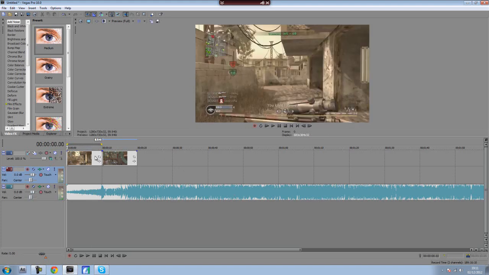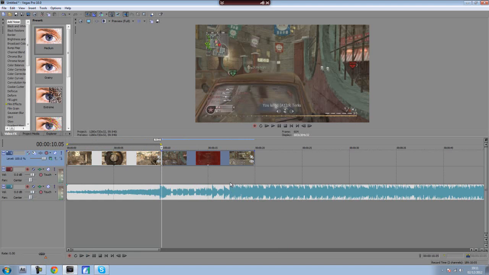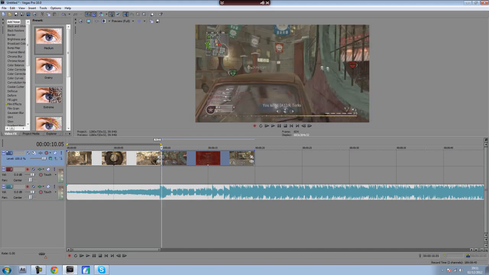To do the first transition, this is the best way to do it. Get your two clips like this, and find the point in between them. There and there, that's where you want your transition. Then count 30 frames to the left and 30 frames to the right. One minute, bear with me.